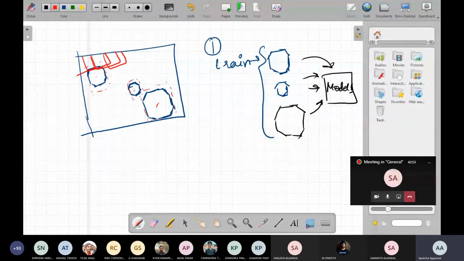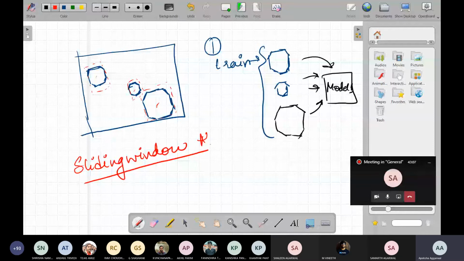This is the basic idea that we follow in a CNN, right? This is also called the sliding window algorithm. In this case, suppose we have already done the training for all the types of objects that we have in the images.